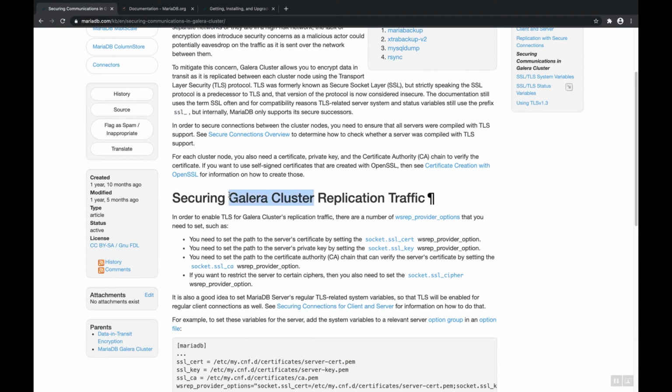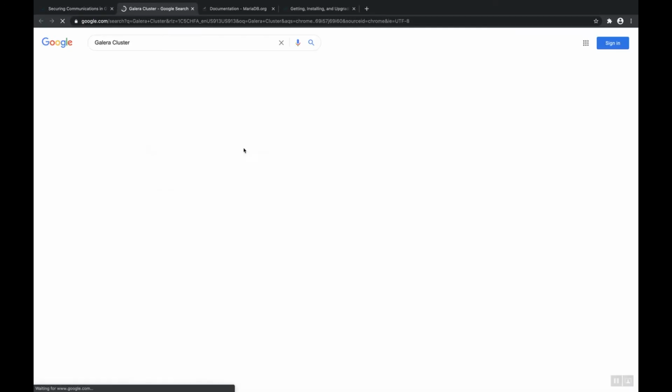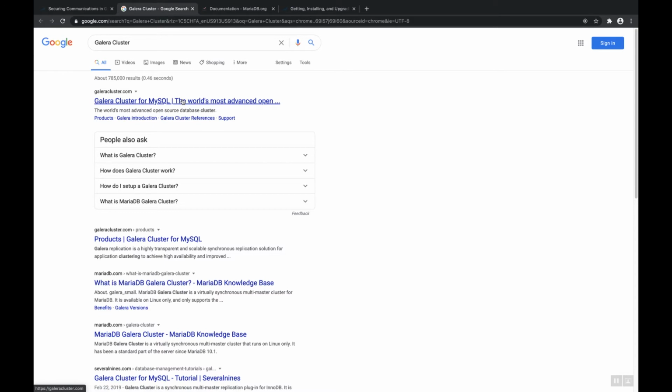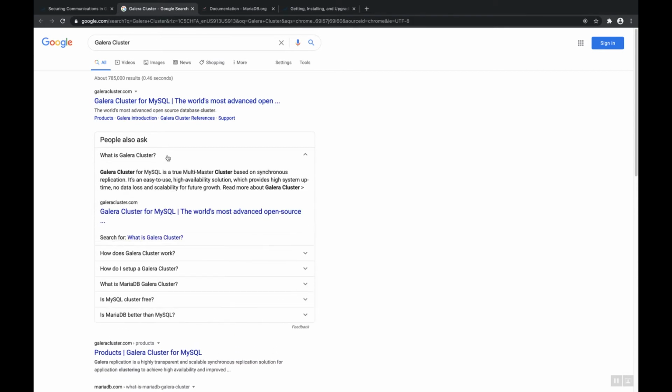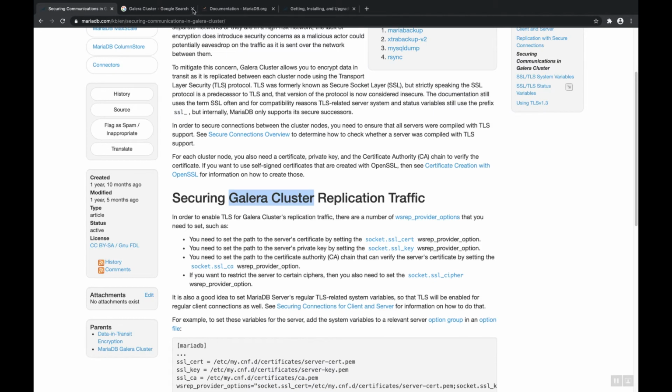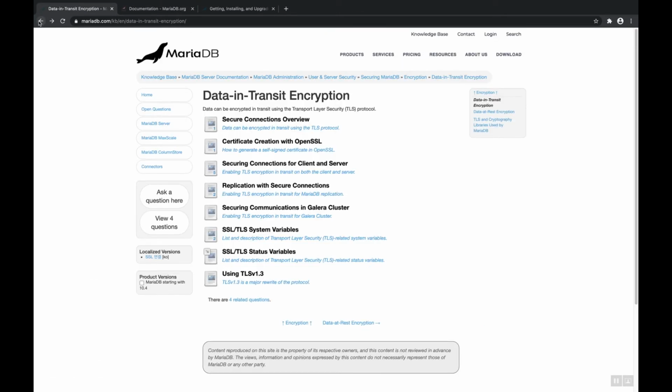Okay, so let's see what this thing is. Let's search for the Galera cluster. So this is MySQL, the true multi-master cluster based on synchronous replication. It is easy to use, with high availability. So it is a cluster for MySQL. This is called Galera cluster and it does synchronous replication.